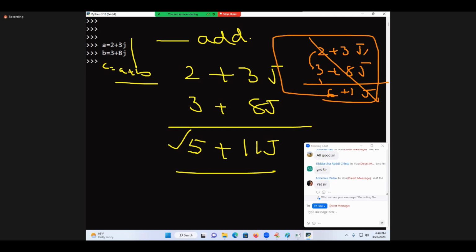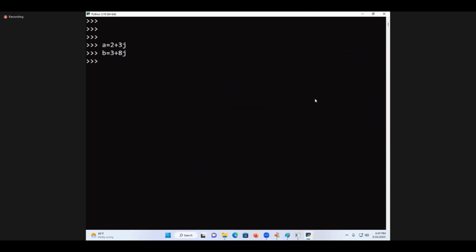So these are all Microsoft Innovation Center people. These are all research and development people. Of course his doubt is very good, but from my side, I am not a mathematician. Practically speaking, that will not be done. C is equal to what? A plus B. Students, print of C comma type of C. The answer is what? 5 plus 11j. What is the type?